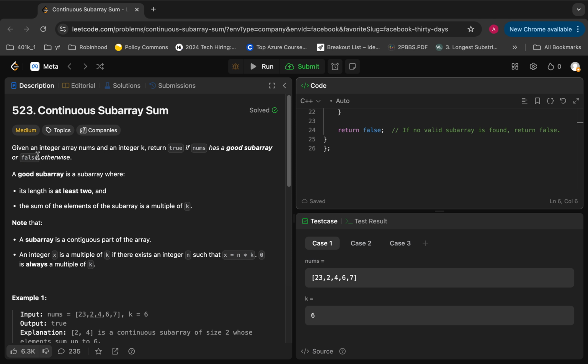So let us look at the definition. Given an integer array nums and integer k, return true if nums has a good subarray. A good subarray has been defined as having at least 2 elements, and this is important. I think I'll show you in the code why this is important. And the sum of elements in the subarray is a multiple of k.